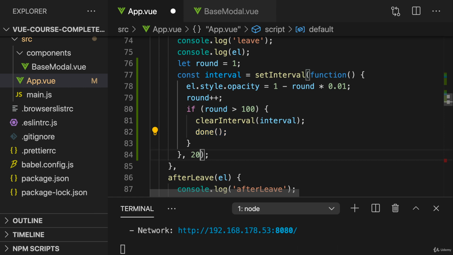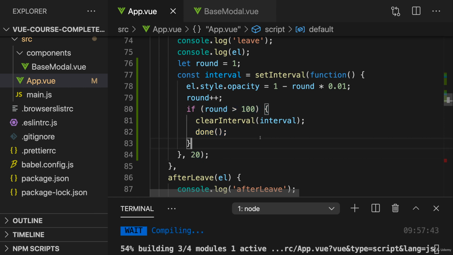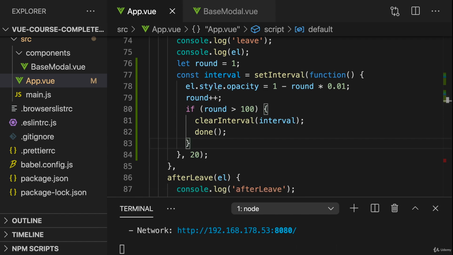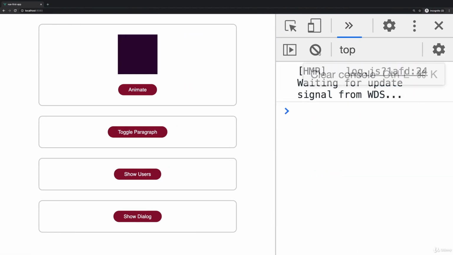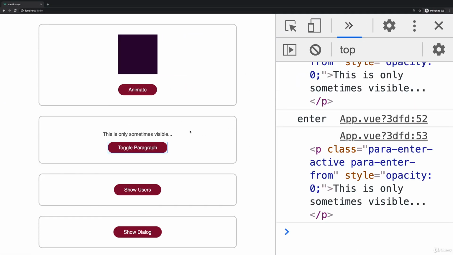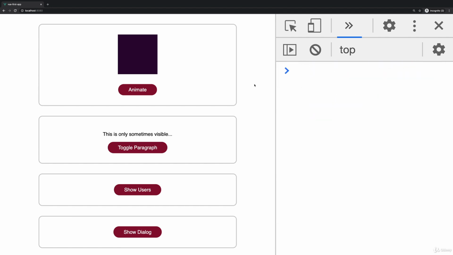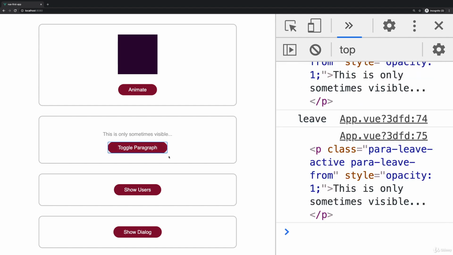Now we can also, of course, work with different timings here, a different amount of rounds if we wanted to, but I'll leave everything as it is. And with that, if I reload, I can toggle a paragraph to animate it in, and then I can also animate it out.